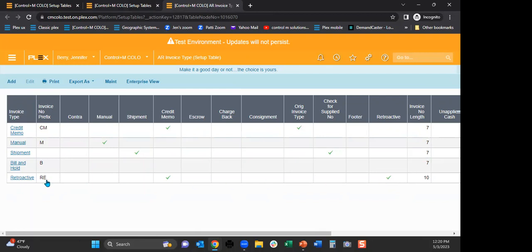You can also assign a prefix, and I have assigned RE as my prefix so that when we are applying the retro to the invoice, the credit memo will be created with this prefix. So let's take a look now at our actual price adjustment records.